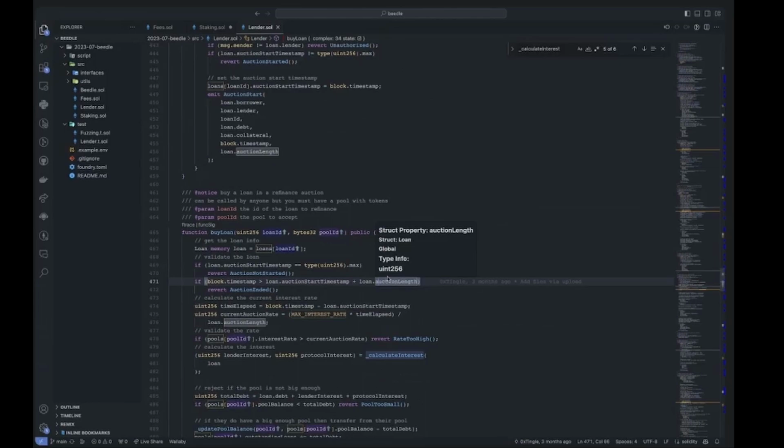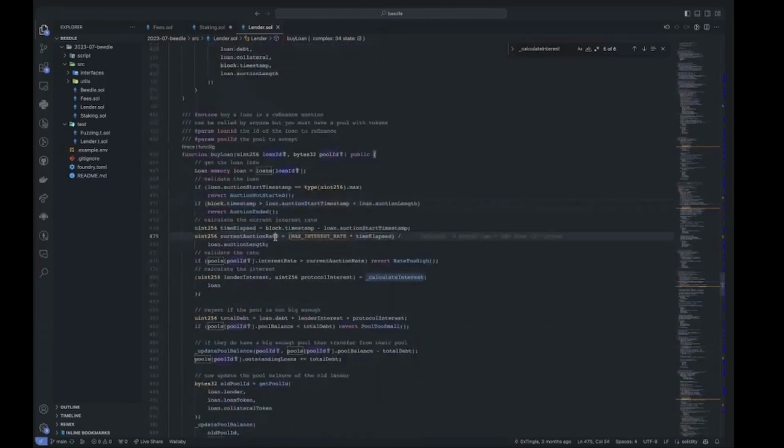It's adding the auction length, and then it's calculating the auction rate. So the max interest rate is 10, so it's 100%, and time elapsed is essentially the time since the start of the auction. This means that the way it works is that it becomes more expensive the more time the loan stays for auction.